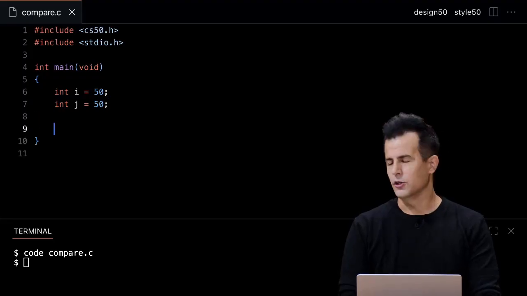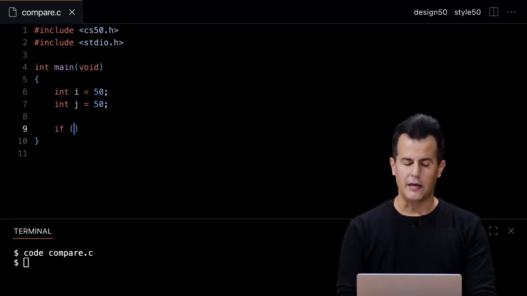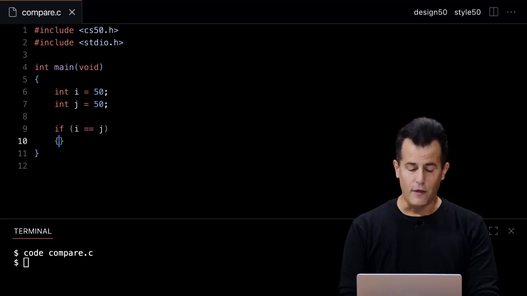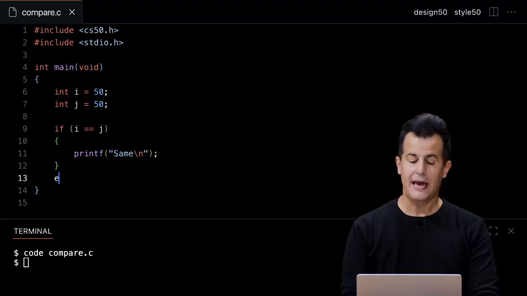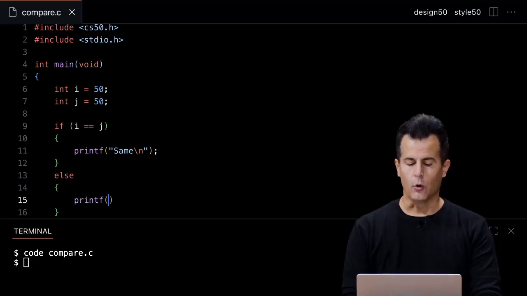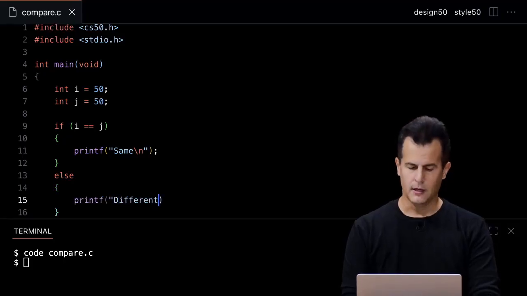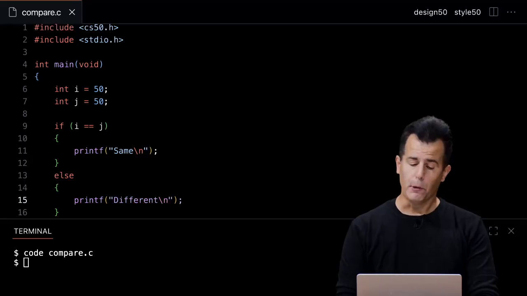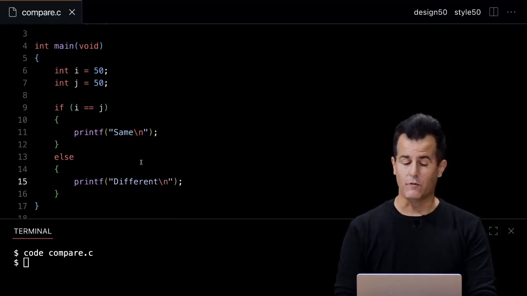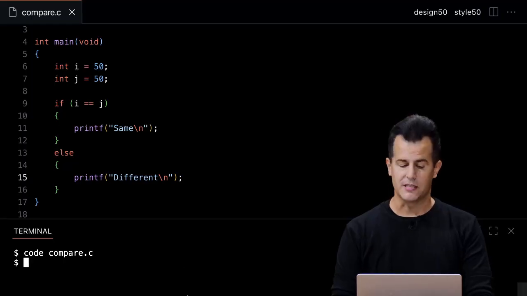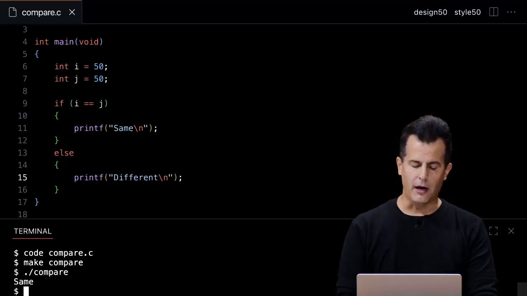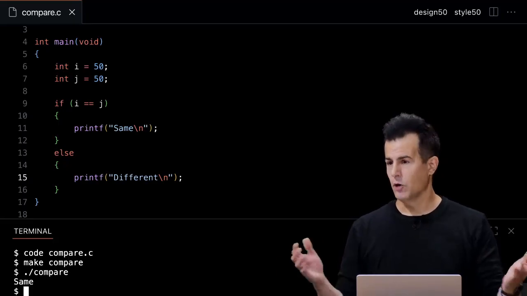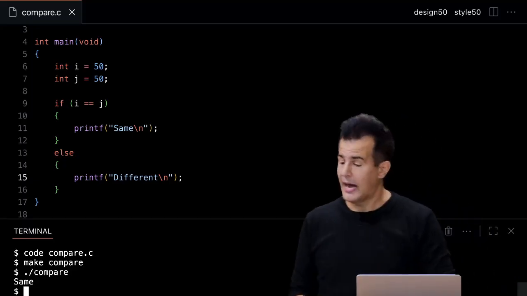And then we're going to do our old familiar syntax from week 1. If i equals j, then let's go ahead and print out something like same \n. Else, let's go ahead and print out "different" \n. So super simple program that simply compares 2 variables that, yes, are obviously going to be the same. But let's do this. So let's do make compare, ./compare. They're in fact the same. OK, so that actually works as intended.